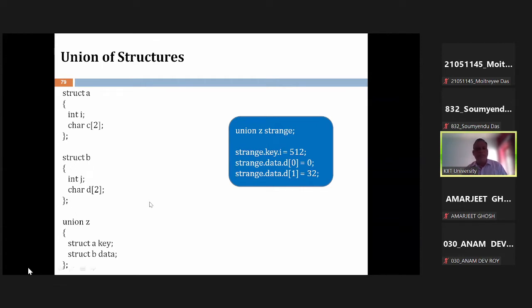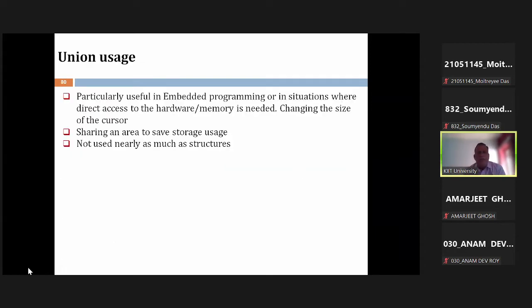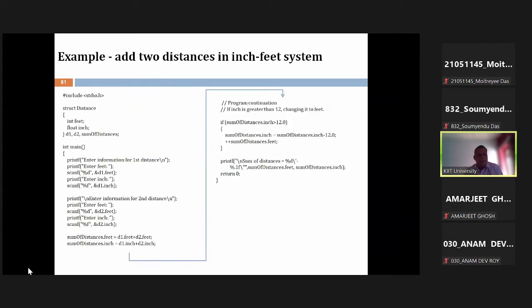I could have written this as a character, meaning single quote 0 and single quote something over here. I wrote 032, which means they will be treated as integers. No problem.